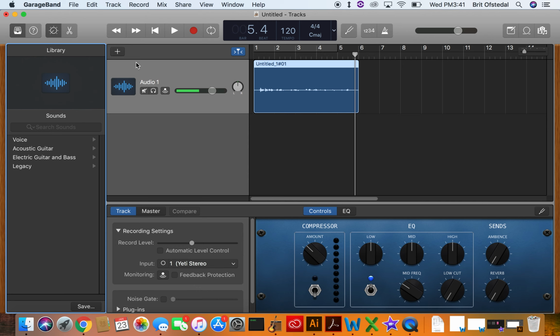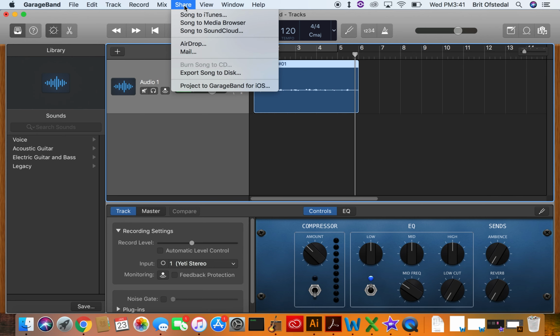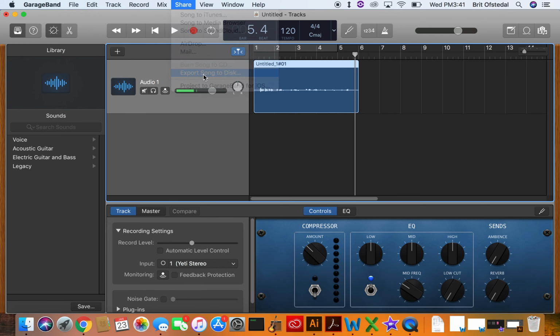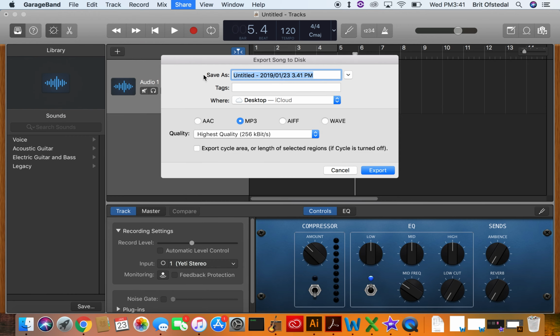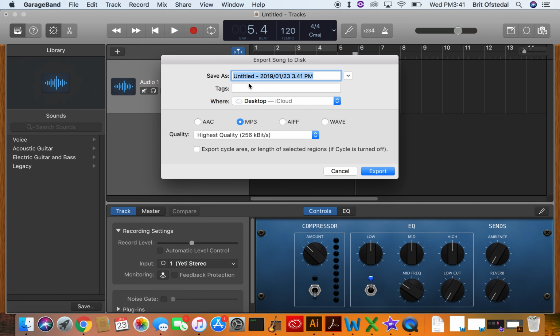You can also add files. You can add music to this. And so you can drop levels, you can do a lot of different things with that. When you're all done, you're going to share and you're going to export the song to disk. This will convert it into an MP3, which can then be input into iMovie, which I'll show a tutorial video on next.